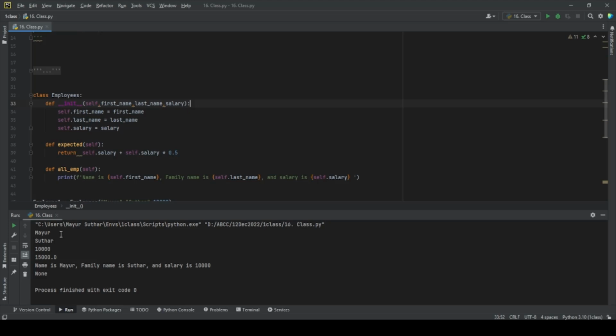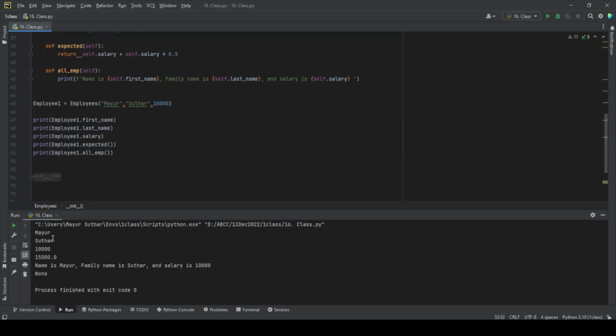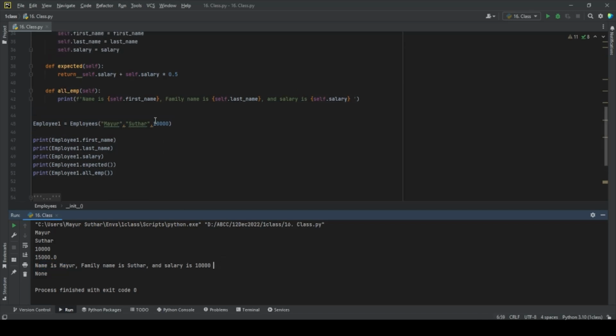Yes, that is working correctly. So we have printed the first employee's first name, last name, salary, expected salary, and here is all the info of the employee. That is like, my name is Mayur, family name is Suthar, and salary is 10,000. Okay, that's great. So it is working very well.